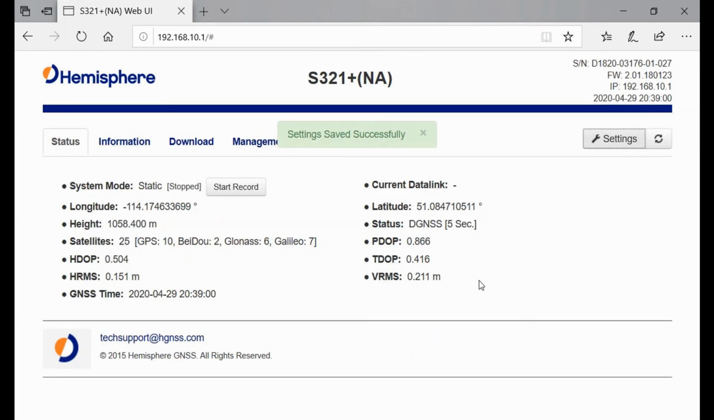And now you can see that I've got static data set up properly, I've got all my settings right, and now to begin to actually take static data, I'm going to hit start record there, and it's going to begin to take my static point. And then I've left it for a couple minutes here, and I'm going to hit stop record when I've recorded for an appropriate amount of time. And that's going to create my static file.